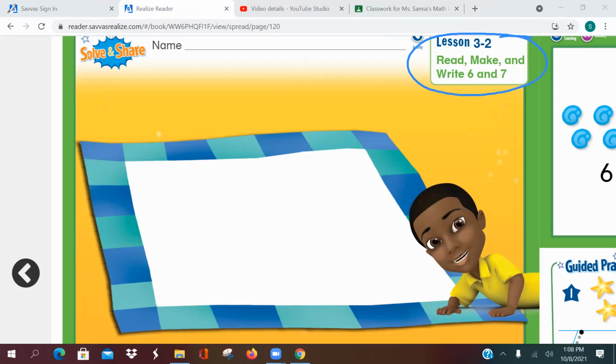Read, make, and write 6 and 7. We're going to use some cubes to make a group of 6 or 7 in different ways. So let's look at our picture here. Jackson sees some beach balls. We're going to choose a number card to tell how many, and then we're going to draw some connecting cubes to show that number on the beach blanket.